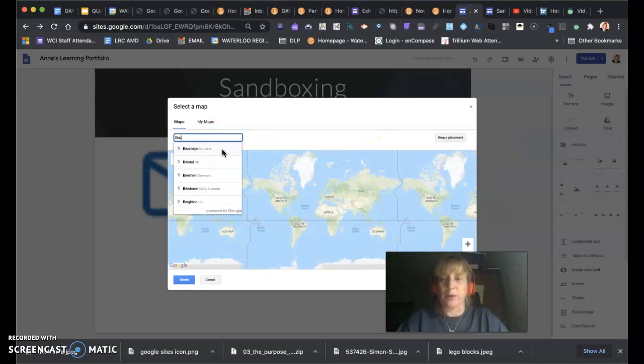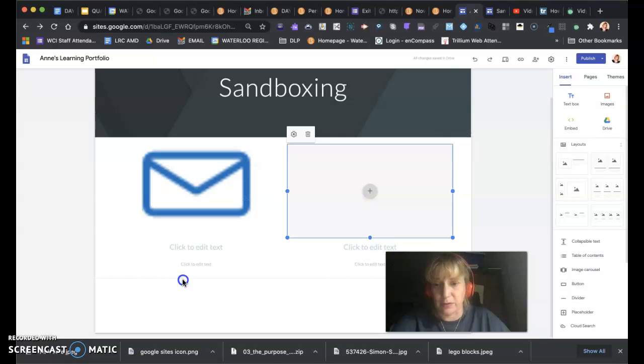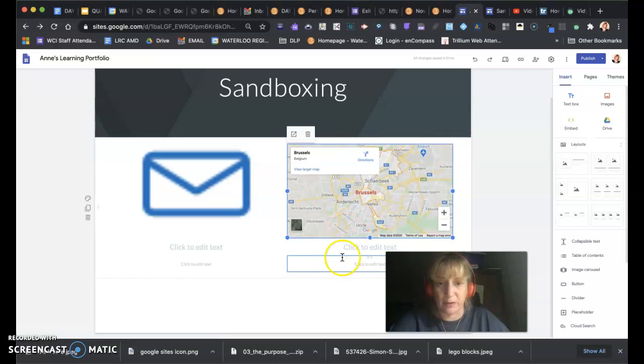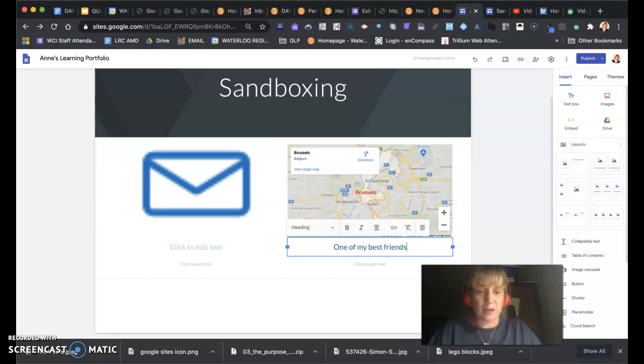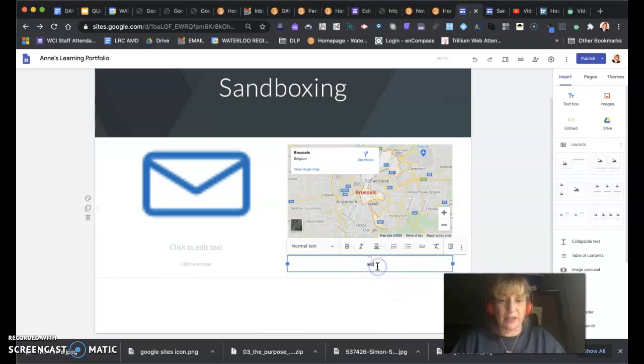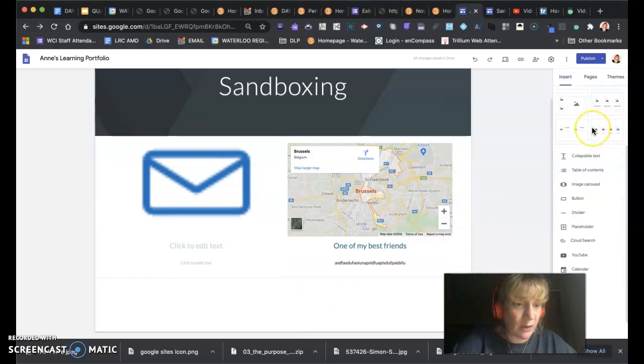So let's do Brussels. There's Brussels. So there's a map of Brussels. And maybe I'll want to say one of my best friends lives here. Oh, can't. And then I'm just noticing, oh, there's a smaller text here, so I might just do a little bit of garbly garble. And then I might go check out something else.